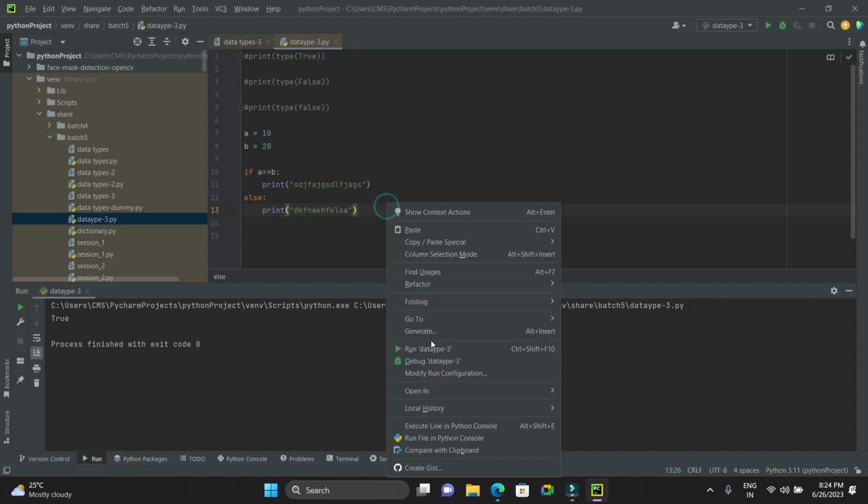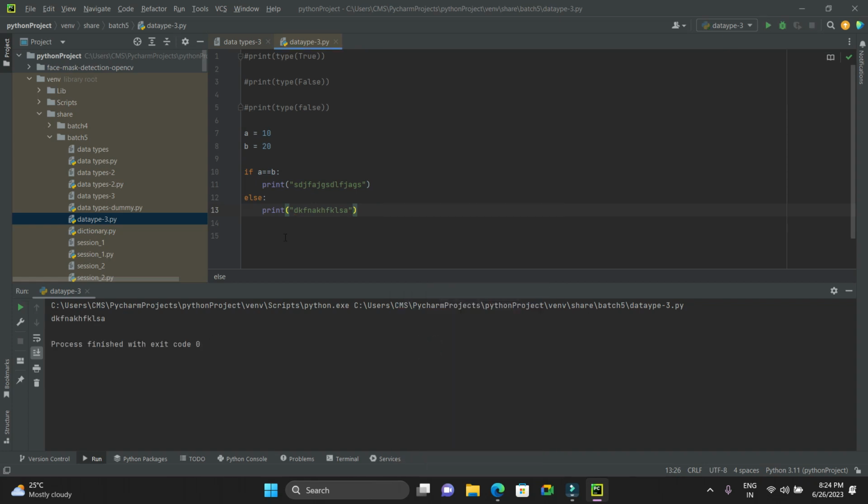rough data. See here, which one got executed? The second one, A is equals to B. What if B is also equal to 10? Then the same value will print. Yeah, that's right. Now see here, you got the first statement printed, because A is equals to B.